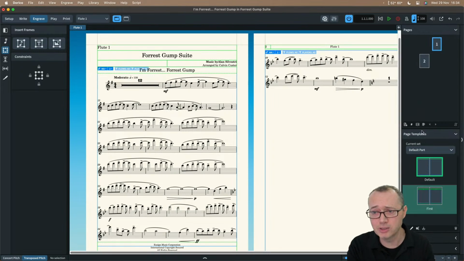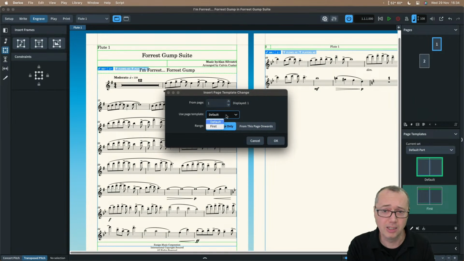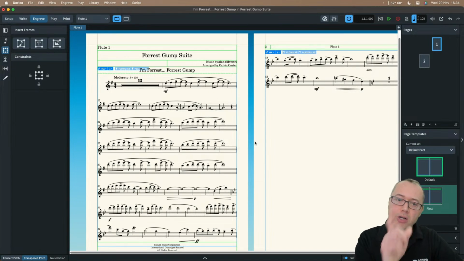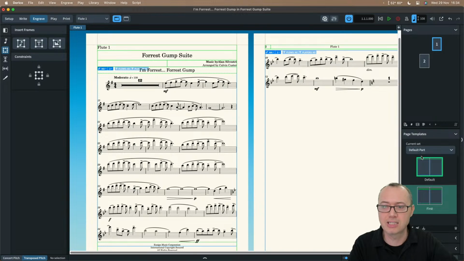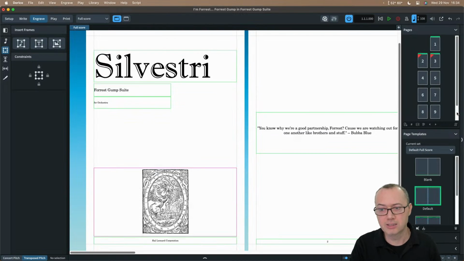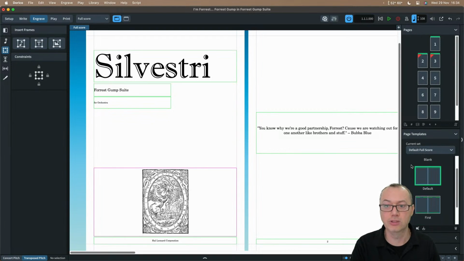So over here what we did is we went to this one and we went to here and we said there's no title page. Why is there no title page? Well, the answer is because we've only made a title page for the score layout, and you can see here it says the current set is the parts layout, and when we're on the score, then it says it's the default full score page template set that has all those other pages we've made.